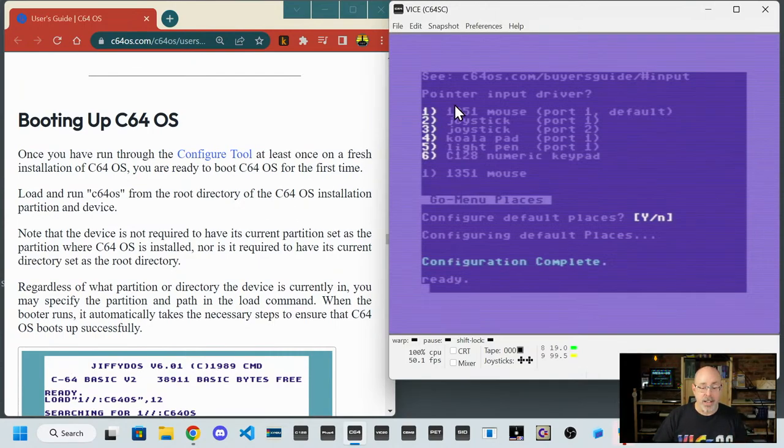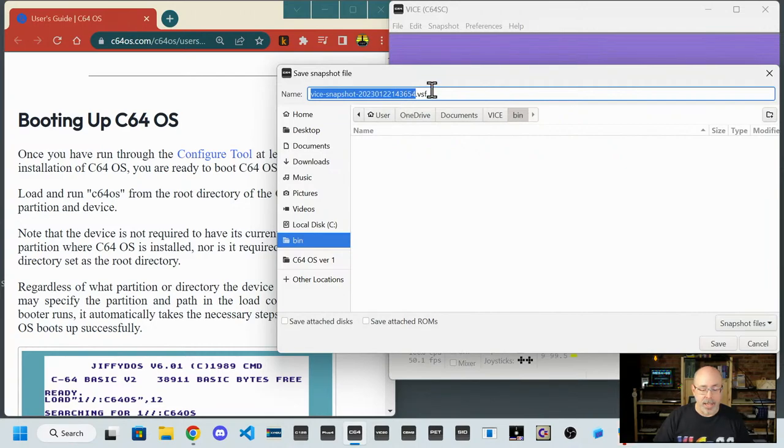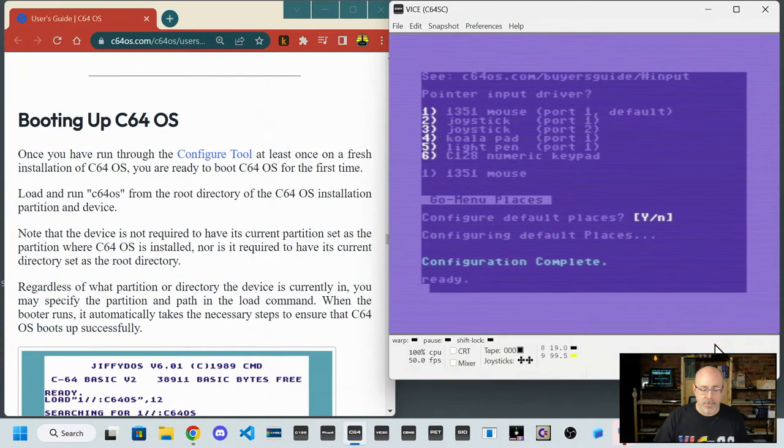That is very smart. Save snapshot. And we're going to call this one configured. Now, the last snapshot didn't work, but I think it's just because I needed to reboot VICE. So let's go ahead and put this on my desktop. And let's save that one. And save. All right, we got it.